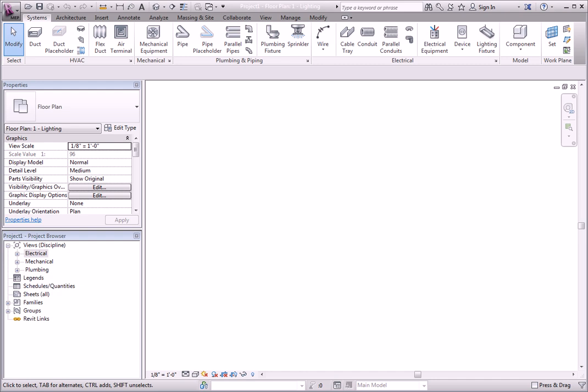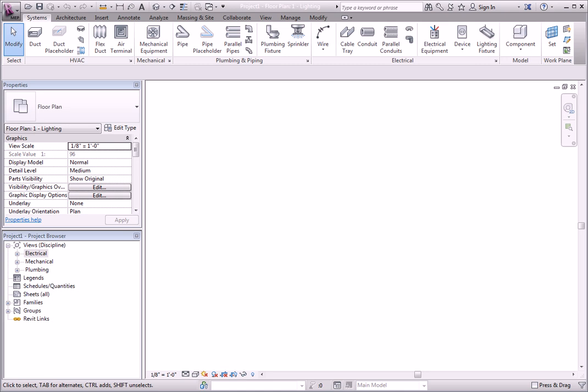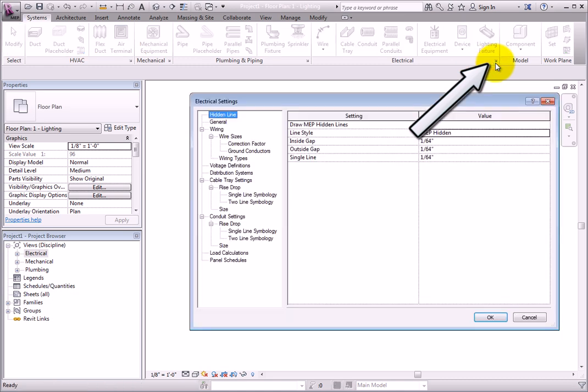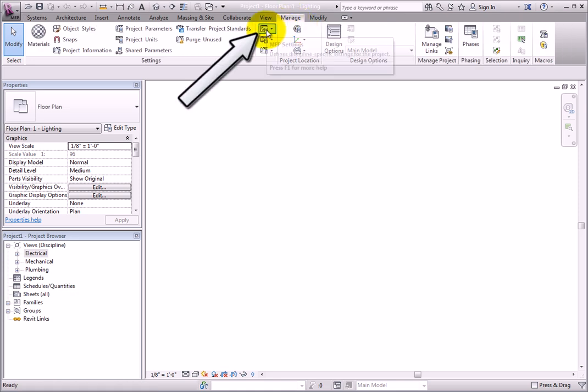Once you begin a project or project template, you want to ensure that the electrical settings are adjusted to match preferences and company standards. Revit has electrical settings which control a variety of analysis and graphic display settings. You can access the electrical settings by clicking the dialog launcher on the electrical panel. You can also access the electrical settings from the Manage ribbon in the Settings panel by expanding the MEP Settings drop-down.